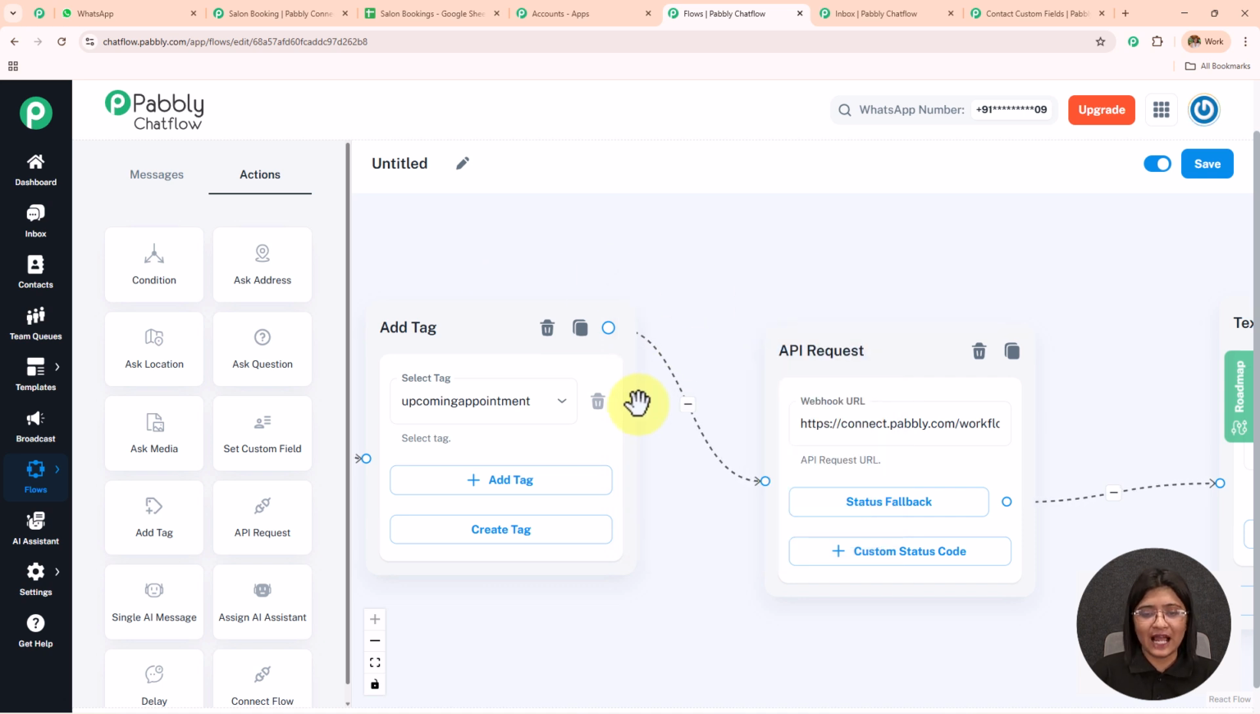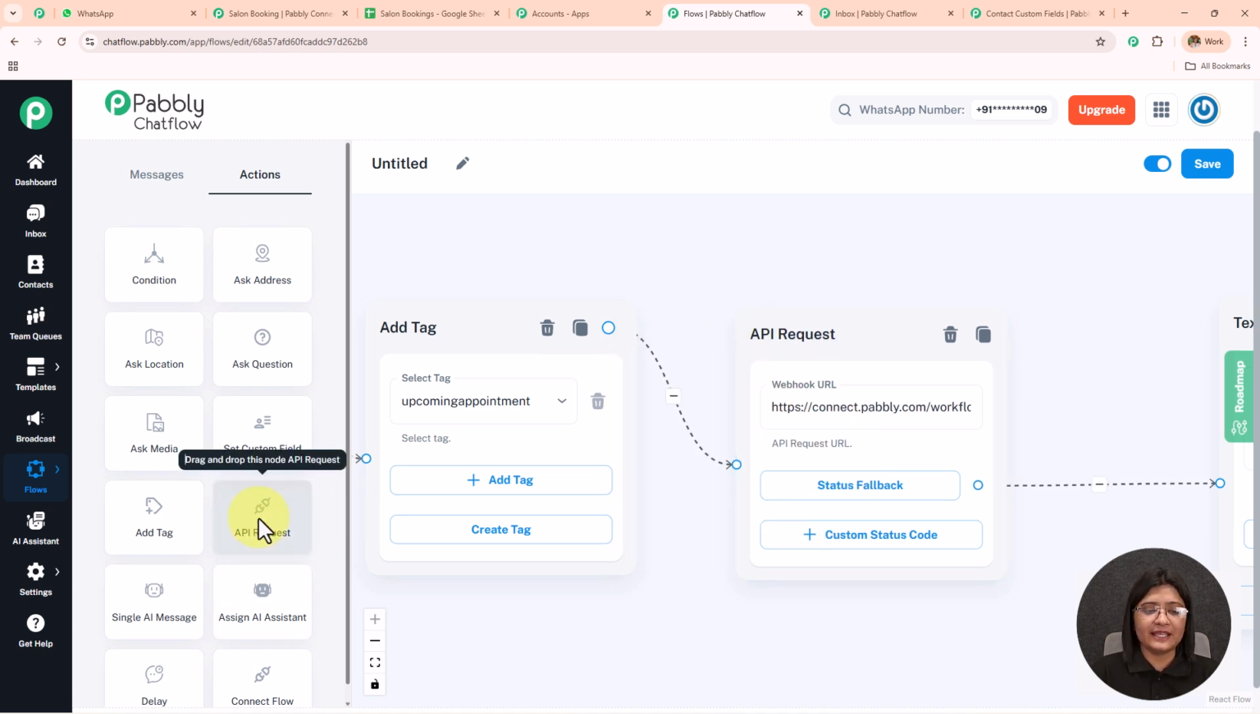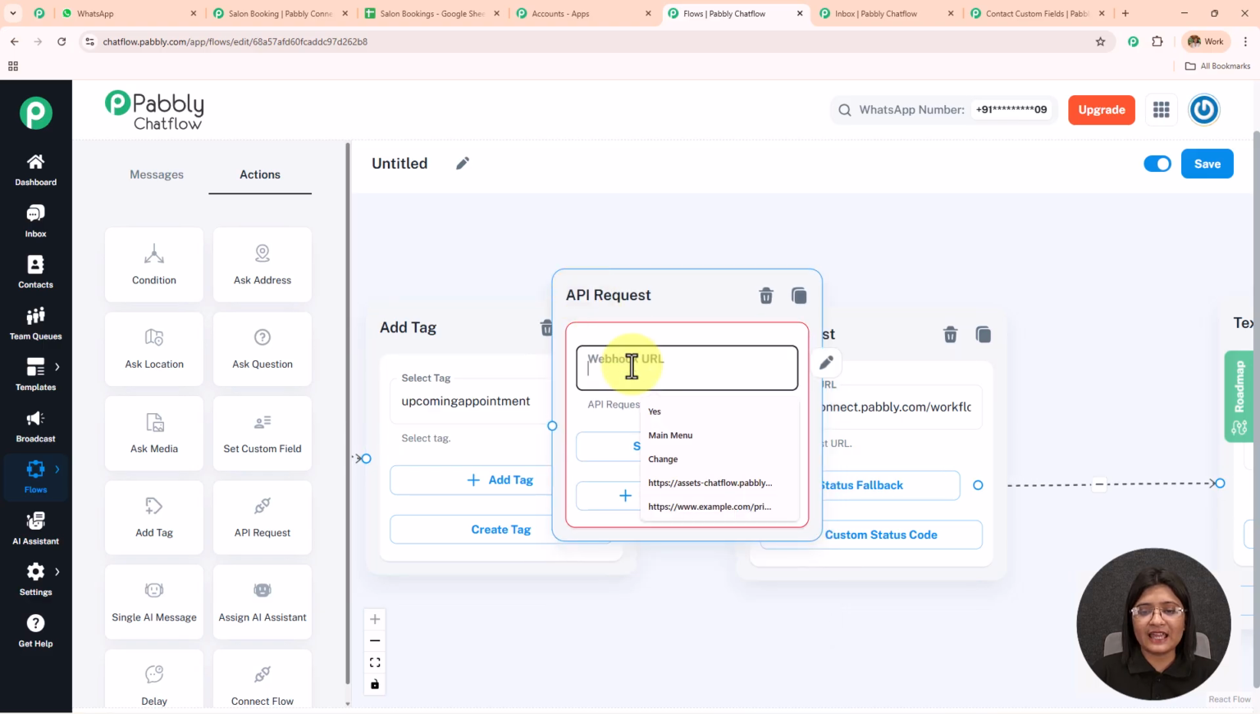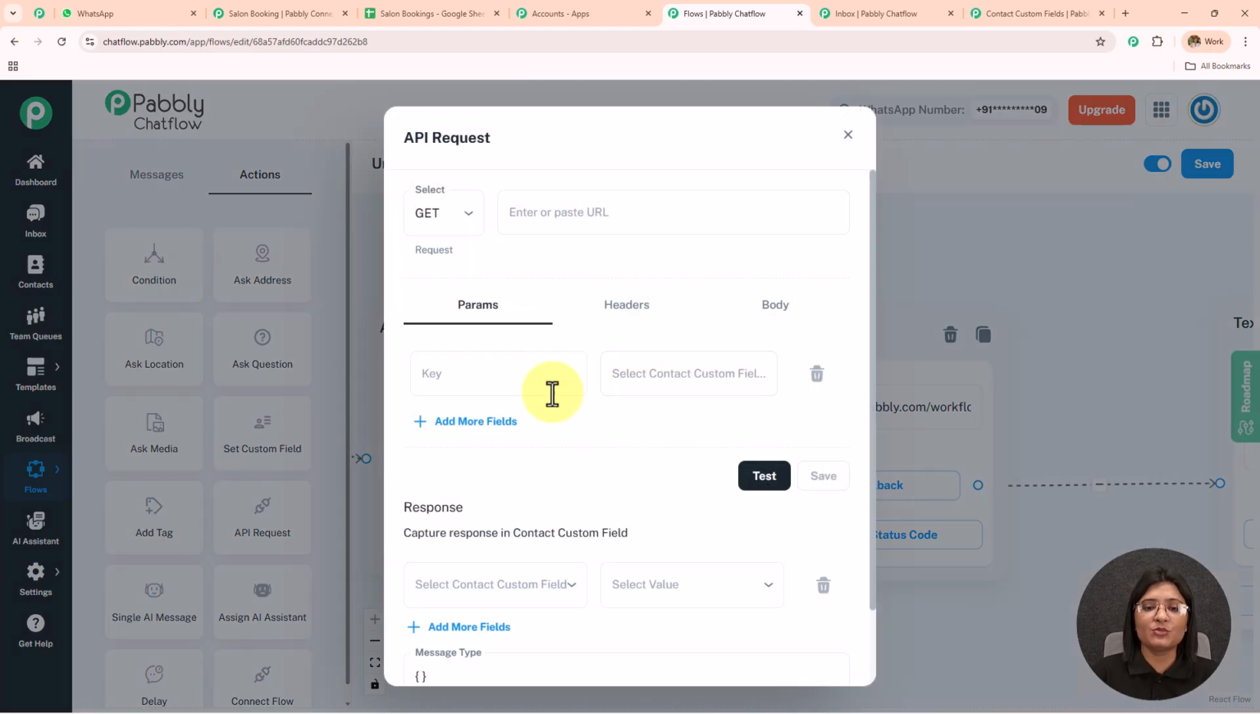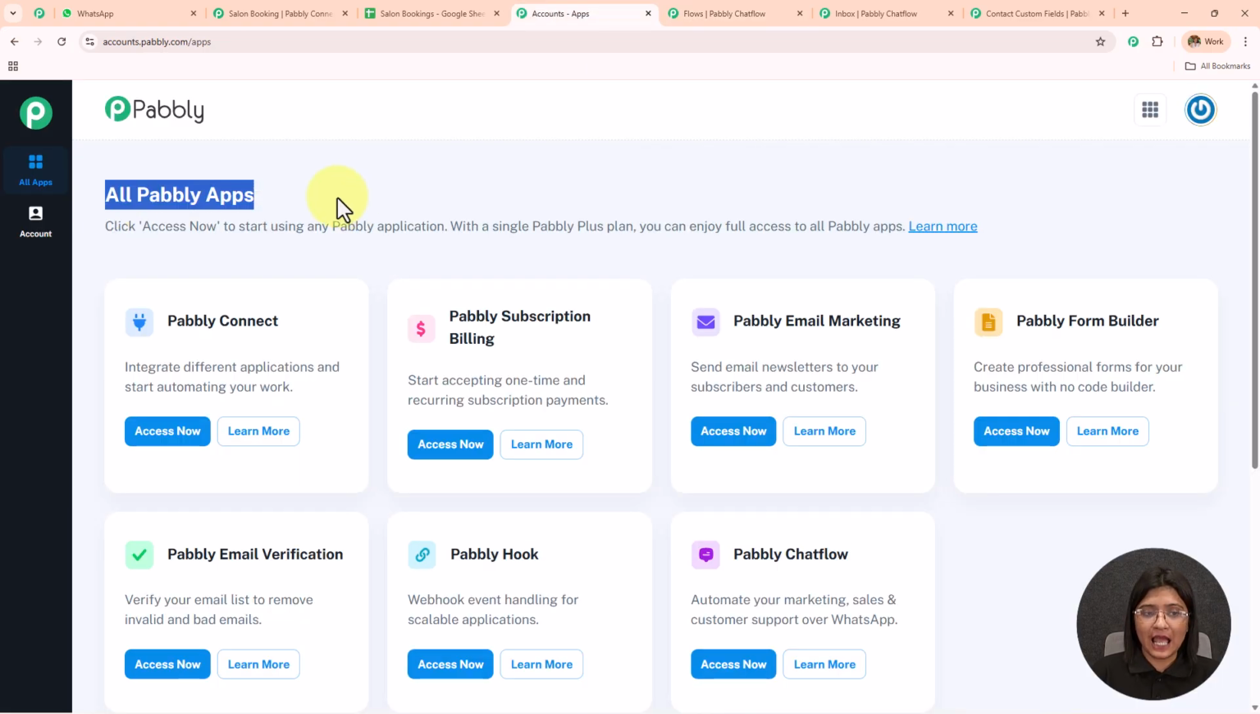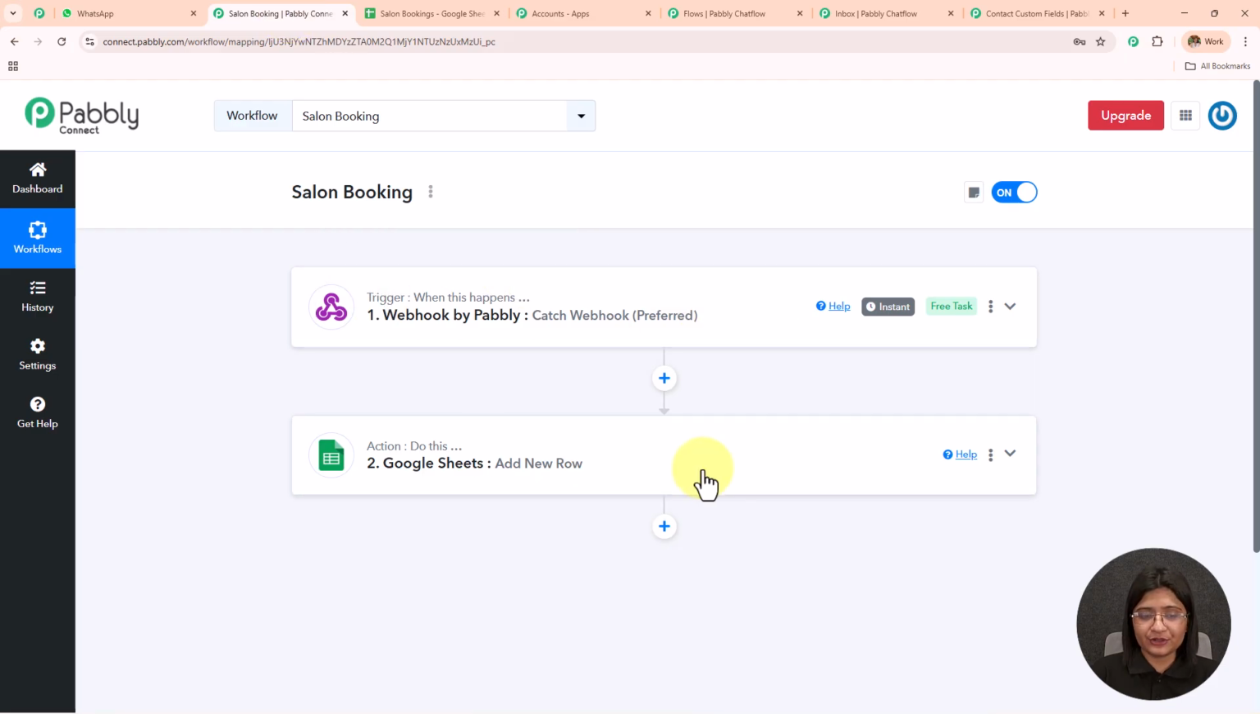So the tag will be added, and in this API request, I've dragged and dropped this API request. I've clicked on this webhook URL and this box appeared in front of me, from where I have selected the method as post, and then I have opened my Pabbly Connect workflow. I'm going to click on all Pabbly apps. I'm going to click on this Pabbly Connect. I'm going to select the workflow, and then these two boxes will appear in front of me.